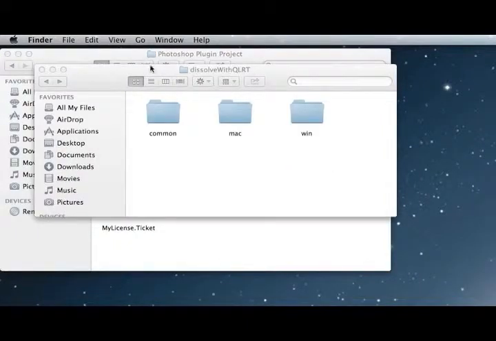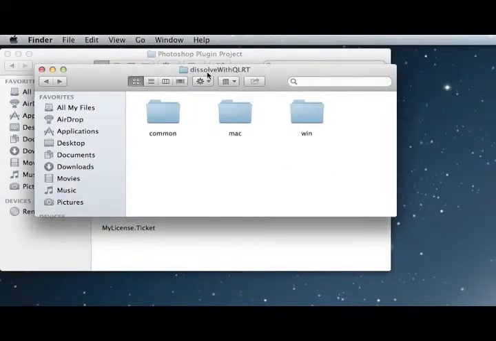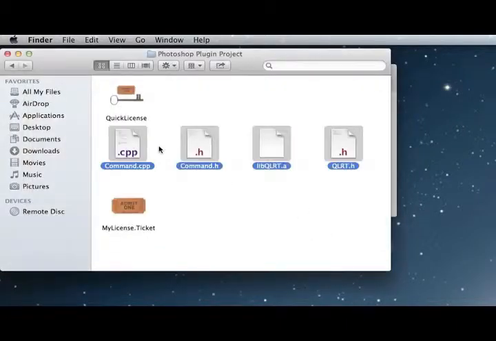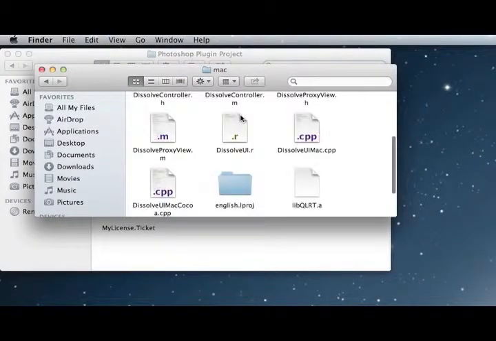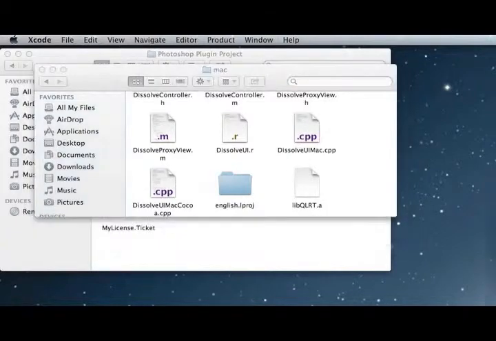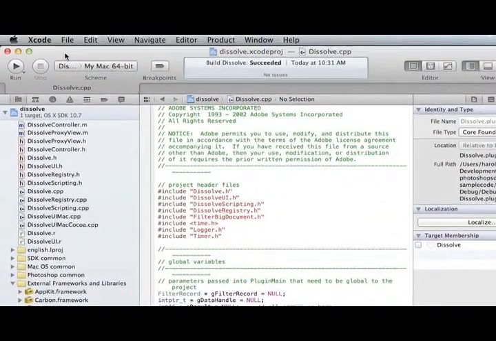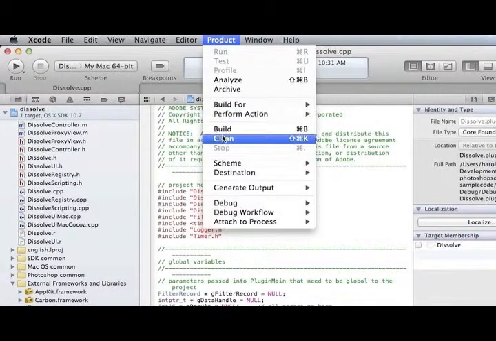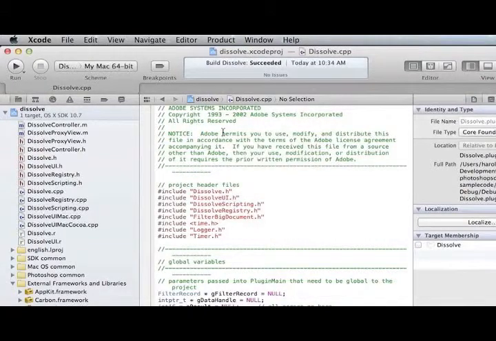We've made a copy of the source folder for Adobe's Dissolve plugin in their examples, and we'll take our four files, copy them, and paste them into the Mac folder. And then we'll open it up in Xcode, and before we actually apply any of those code files, we'll build the unprotected plugin to make sure there aren't any compile errors. And once we see it's successful, we can select the plugin and we'll see the path to where that unprotected plugin is stored.